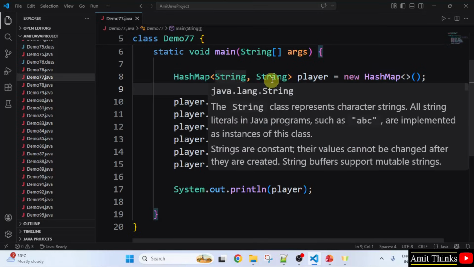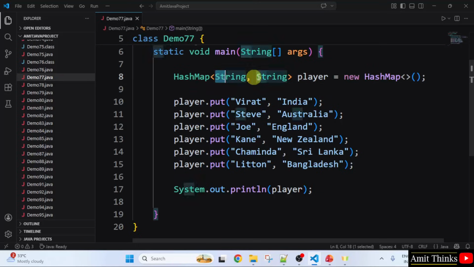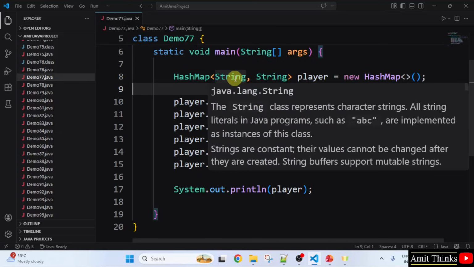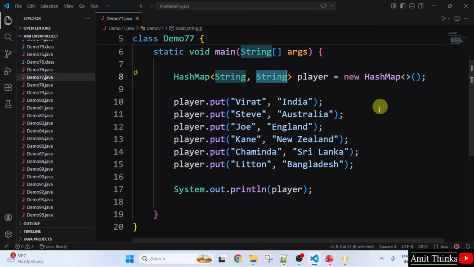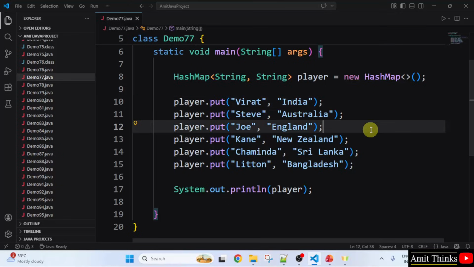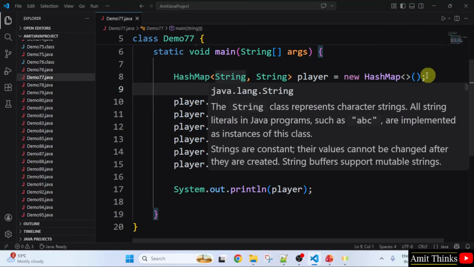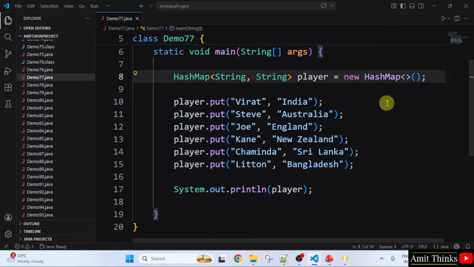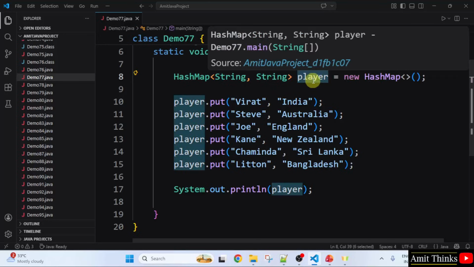Since it is a key value pair, you need to mention it like this under the diamond operator. This means our key is a string and our value is also a string. And here there is no need to add string, comma string. In the previous lesson, we saw how to create an array list. In that also we follow the same process of eliminating the type here so that we can avoid duplicacy. Okay, so here our hash map object is player.